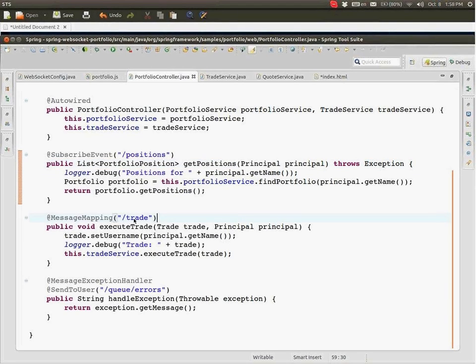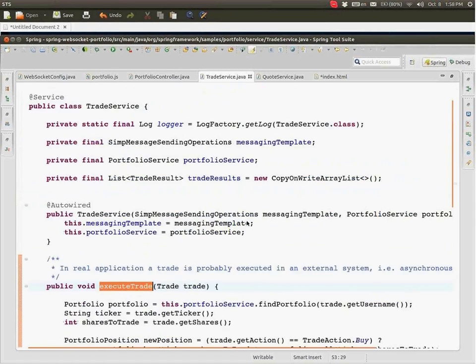And also we're going to accept requests for trades. This is when the client wants to perform a buy or a sell. We're going to get that information, and then we're going to delegate to the trade service. And the trade service is a separate component, which is an add service.